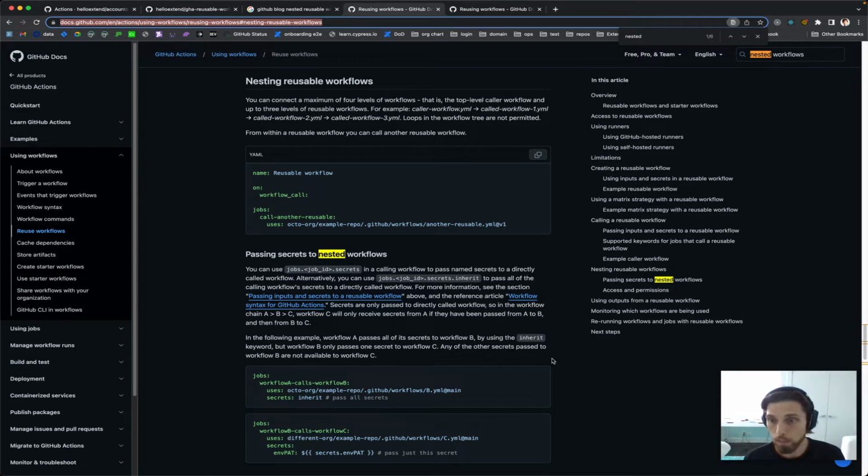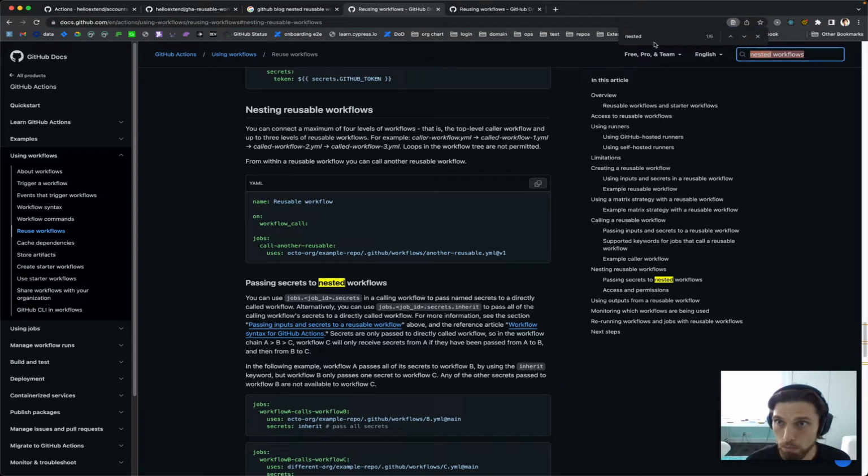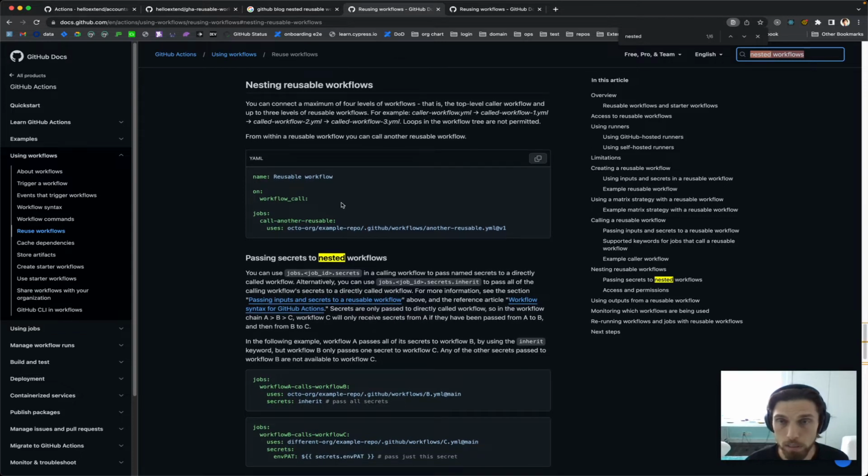So what they did is they added nesting to reusable workflows. So I don't think right now there's any reason to use anything but reusable workflows. If you just go to their website and look for nested workflows, it will tell you that. But okay, here's how it works.